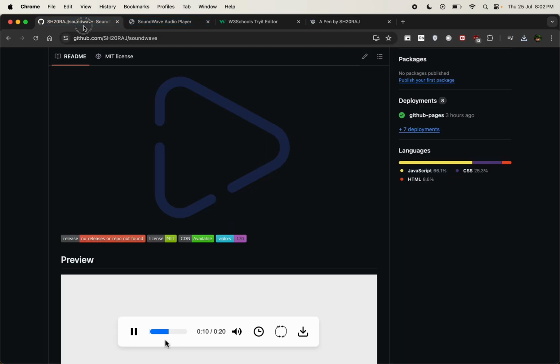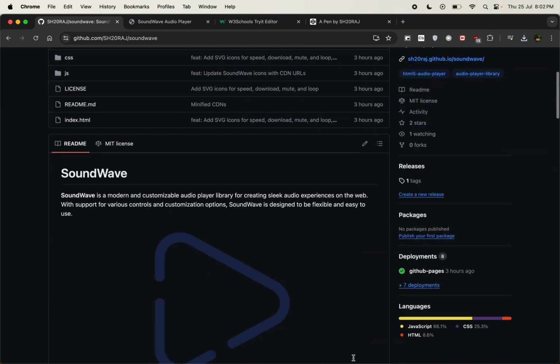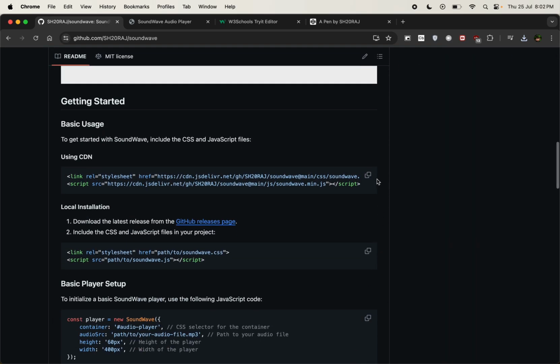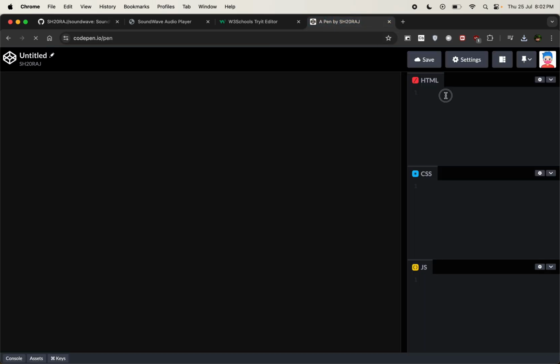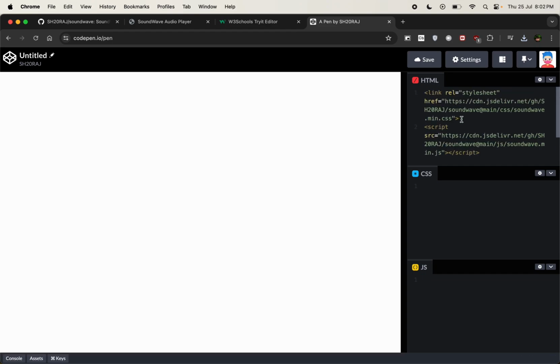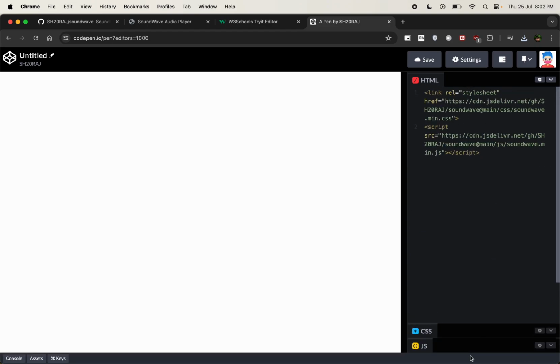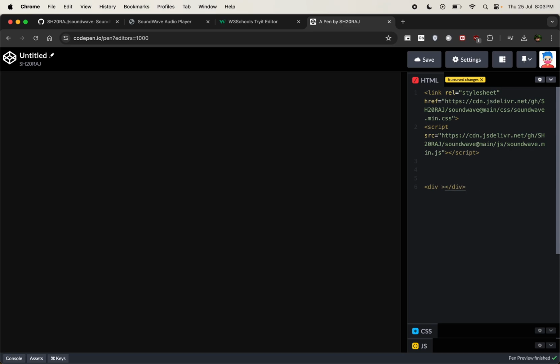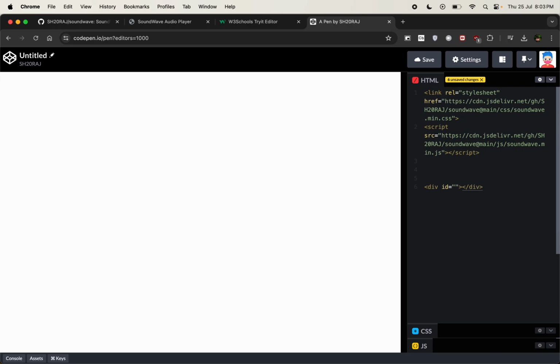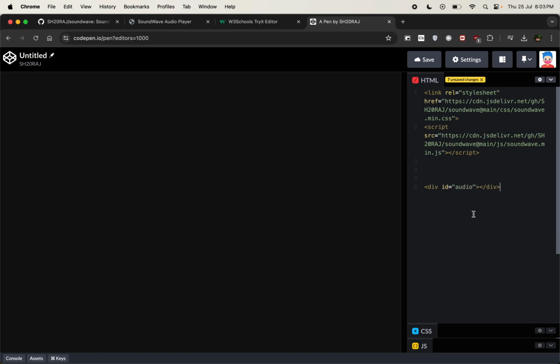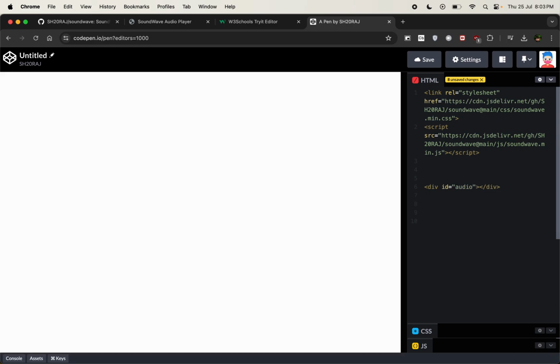And this is our HTML. You can also download this repo, upload it to your projects and then use it, but I am showing you using CDN. You have to add the CSS and JavaScript CDN here. Then you have to specify a container that will contain your audio. Let me give it an ID of audio, and now you have to initialize the script.